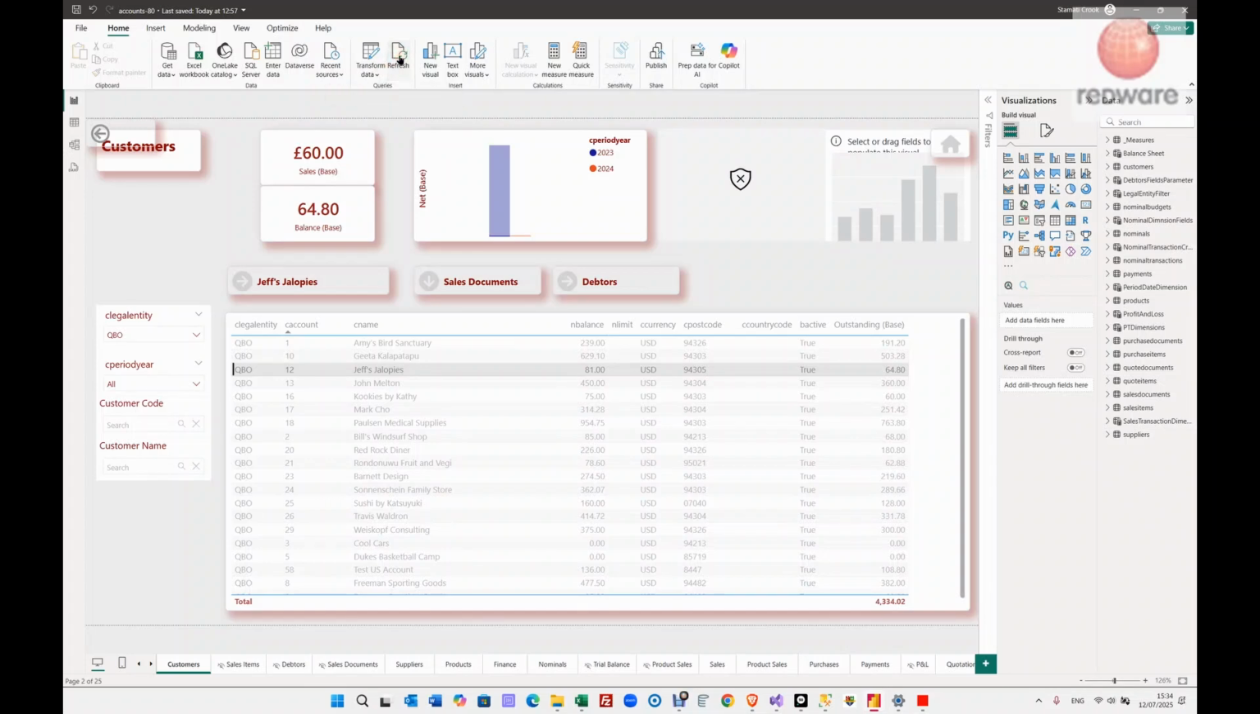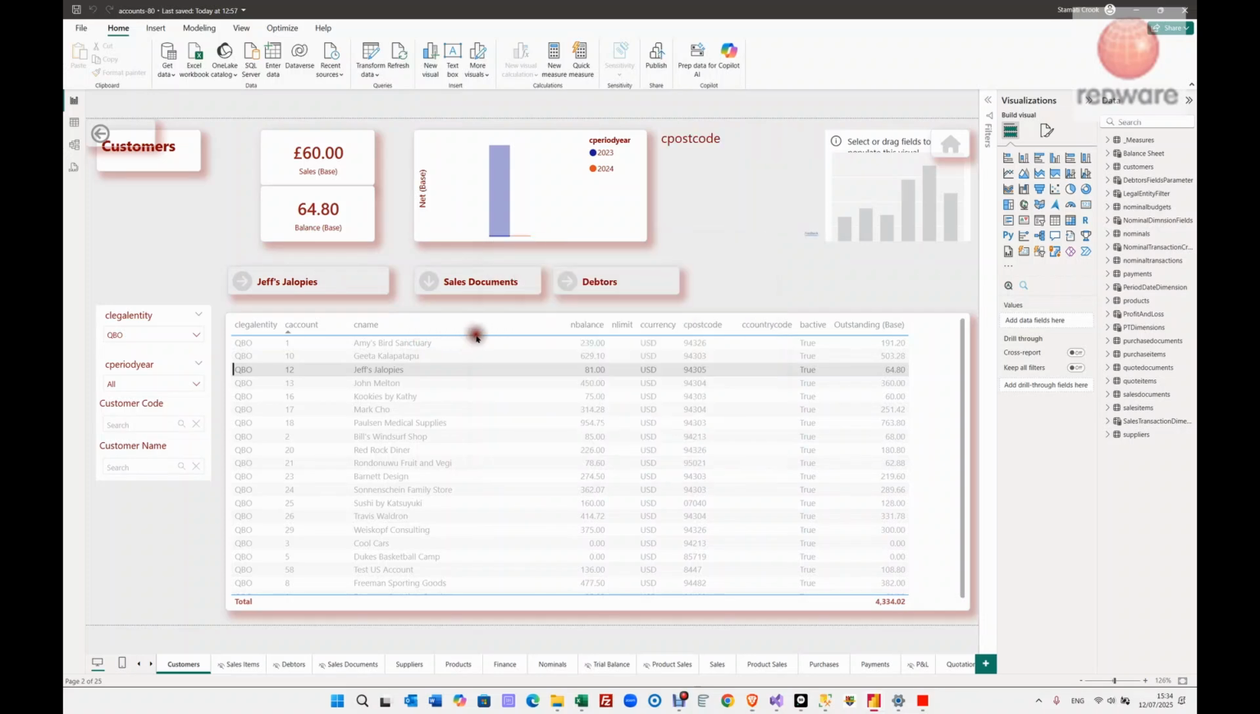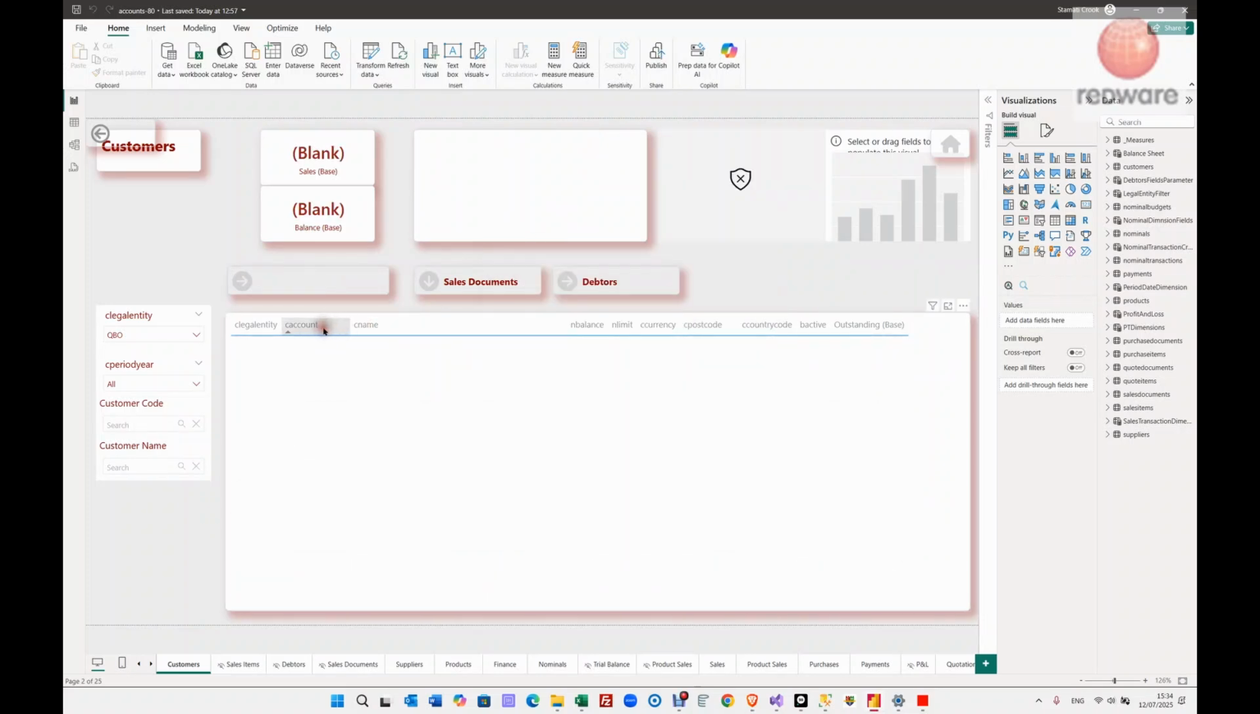So if I refresh here, this is the actual template that you can edit yourselves and change and incorporate additional data if you wanted to, and so on.